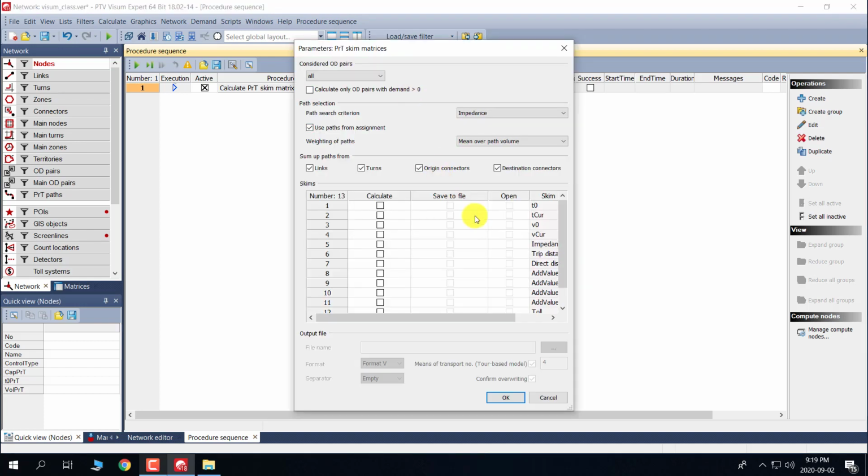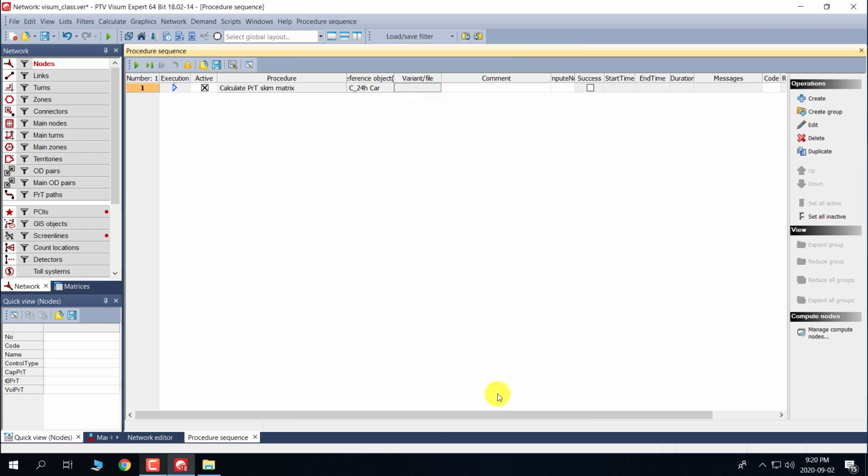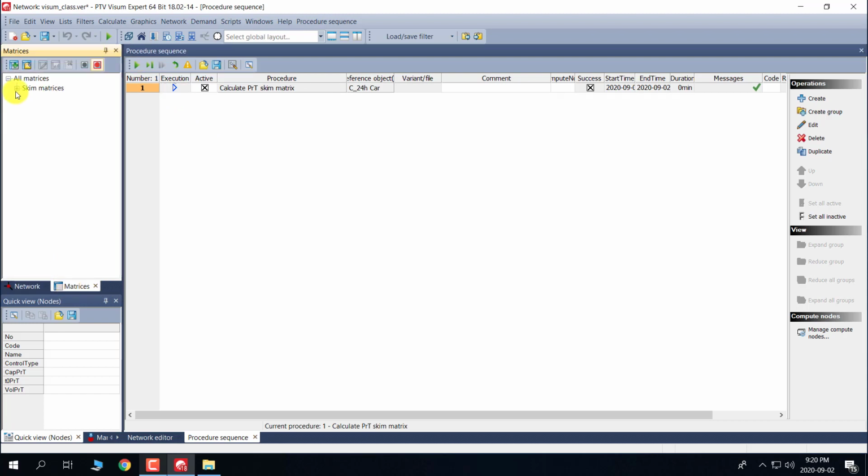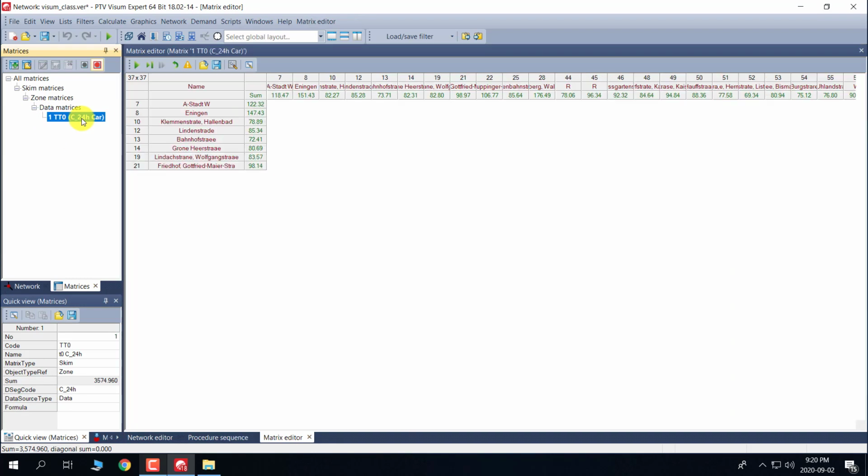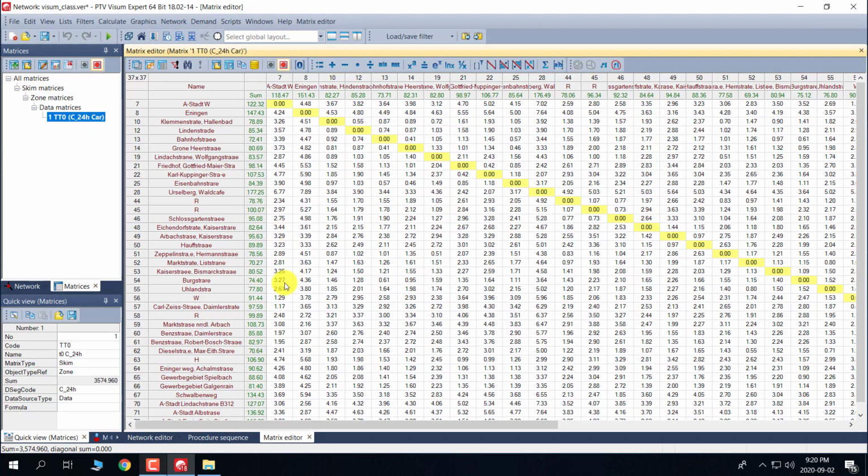And the variant file, from here we can choose any like free flow travel time, congested travel time, free flow speed. So for this we will choose the free flow travel time. And if we run the procedure, so if we go to matrix, skim matrix, zone matrix, and data matrix, we will be able to see the matrix. So double click on it, the matrix will be displayed.